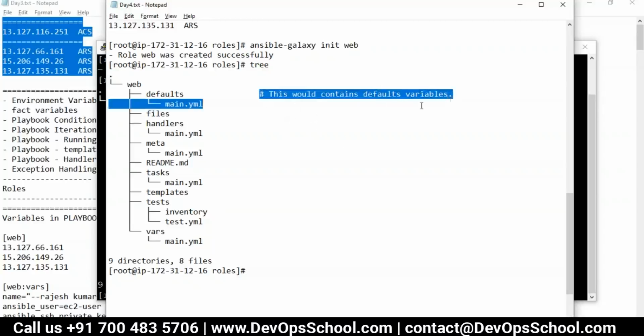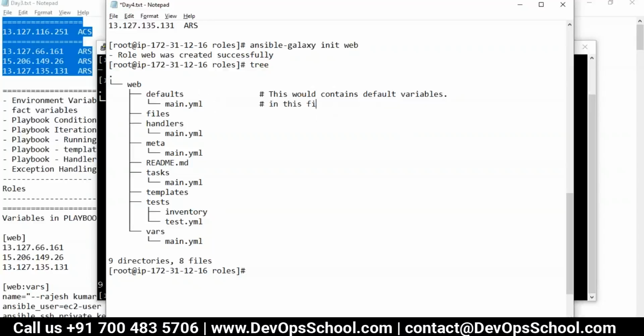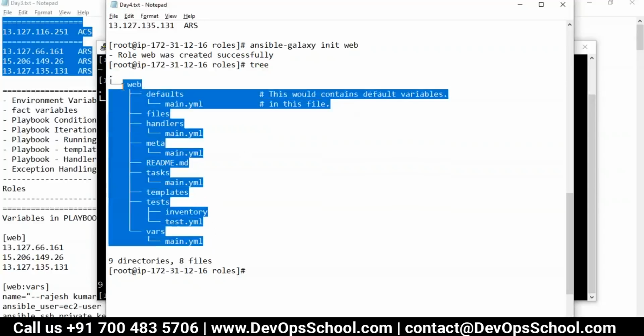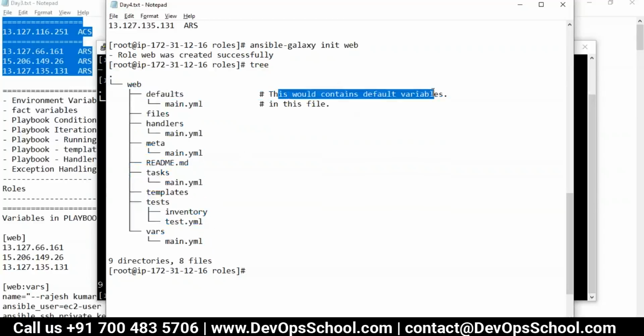So yeah, this would contain the default variables. Default variables, where? In this file. When the programmer who writes this whole role sets this value, it may be empty also, but he is going to set the variable. He's going to initialize the variables. So that is one thing. Now the question is how to declare the variable. You know that very well: key value format. We practiced it yesterday only.